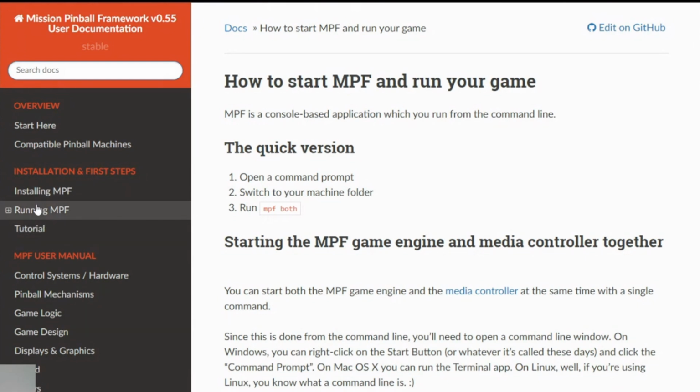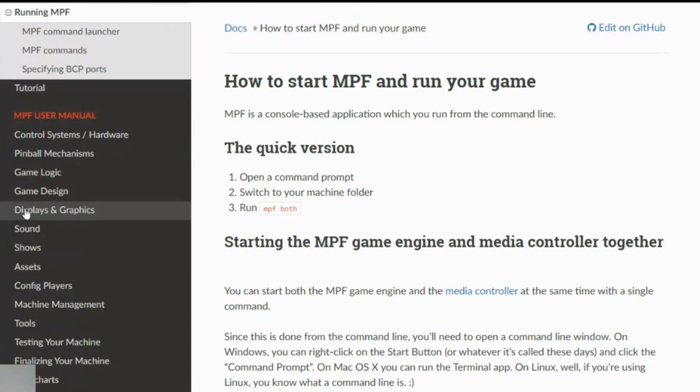Okay, if we click on the section that says running MPF, we get into a page that talks about how to start up MPF. As we've talked about, right? You go to the command line, you navigate to your machine folder, you type in MPF both, and that'll start up the media controller and the core MPF software, right? You can also just do MPF MC and just do the media controller if you just want to play with your attract and your slideshows and things like that.